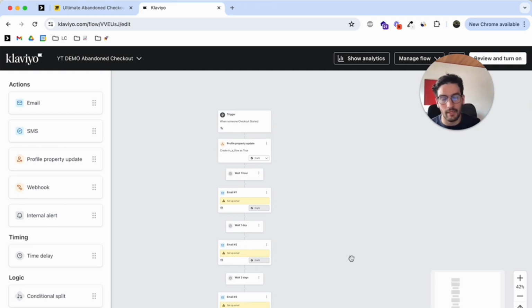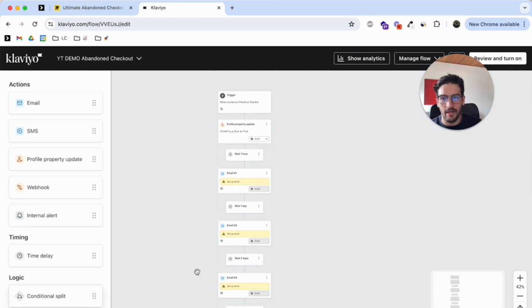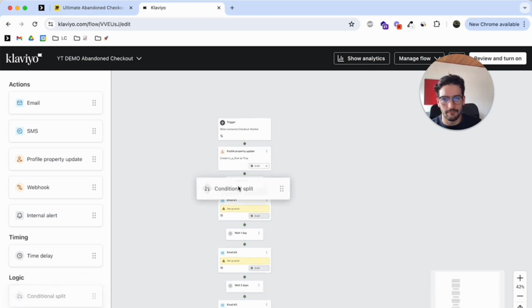Okay, really important. Instead of promoting or offering a discount to returning customers, you can promote your subscription plan, for example. Or if you have a payment plan as well, you can actually promote that as well. Okay. So let's do it right now. Let's use a conditional split right here.